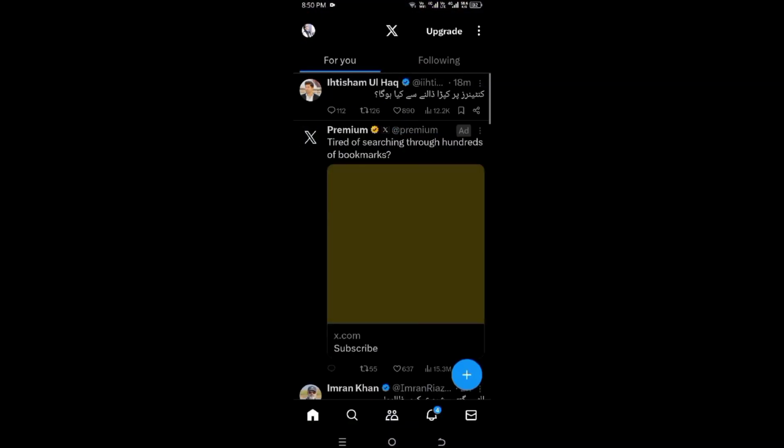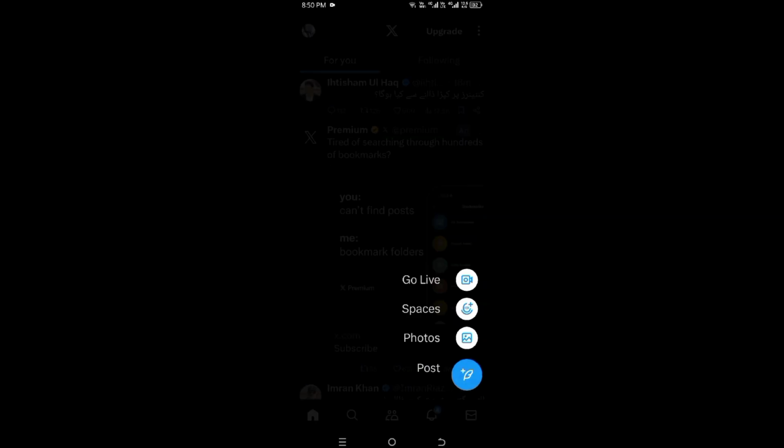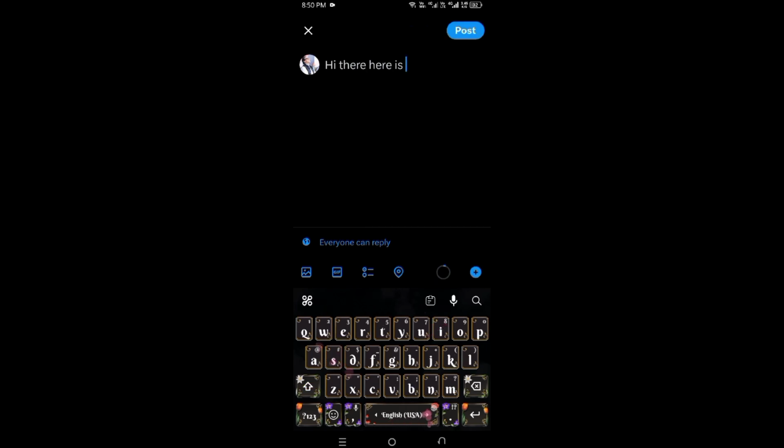So let's get started. Start by opening the Twitter app or website and then log into your account. Next, click on the tweet button, which is the plus icon, to create a new tweet, and then choose post. Now in the text box, write the first part of your thread and keep it clear and engaging, as this is what will draw your readers in.